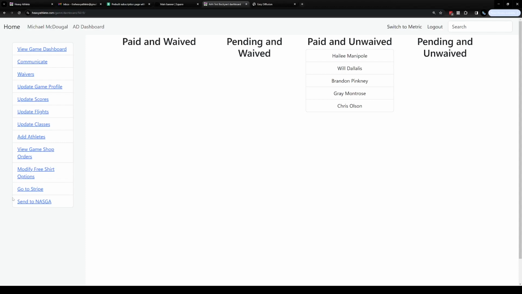It takes about a minute for scores to move from our system over to NASGA because I don't have any magical access to NASGA. They're being typed in by a computer, but they are being typed in like they would be on NASGA normally. The other thing to know about the Send to NASGA button is it does not delete any data on NASGA.